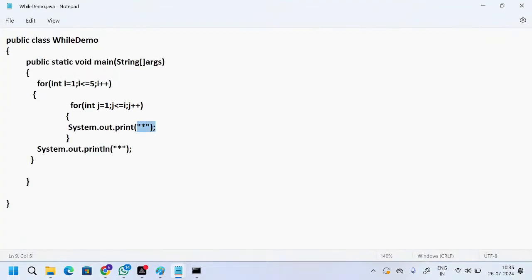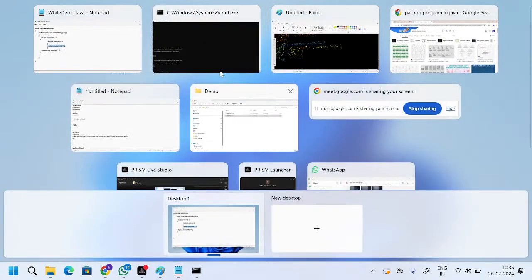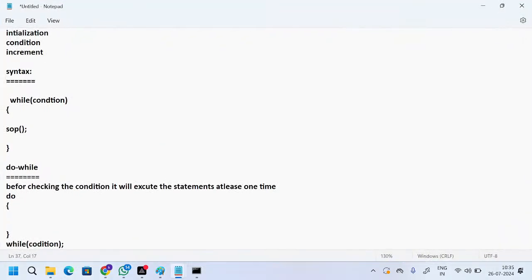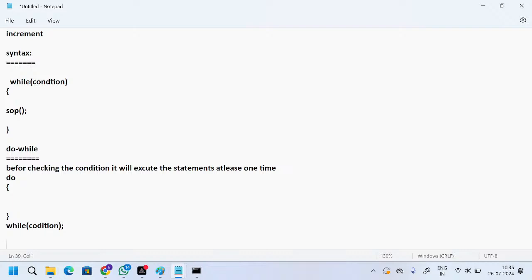So here what will happen basically, we need to remember one point in this case: every execution of the outer for loop, 5 times the inner for loop will execute. Are you guys clear with my point? 5 times the inner for loop will execute.